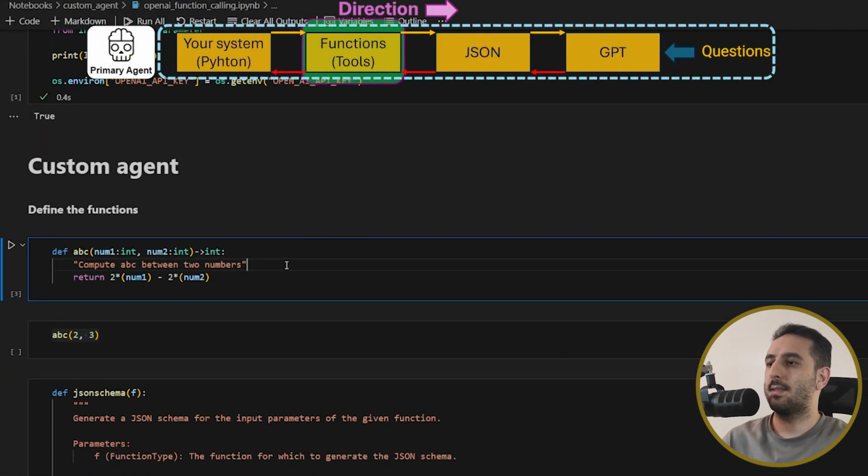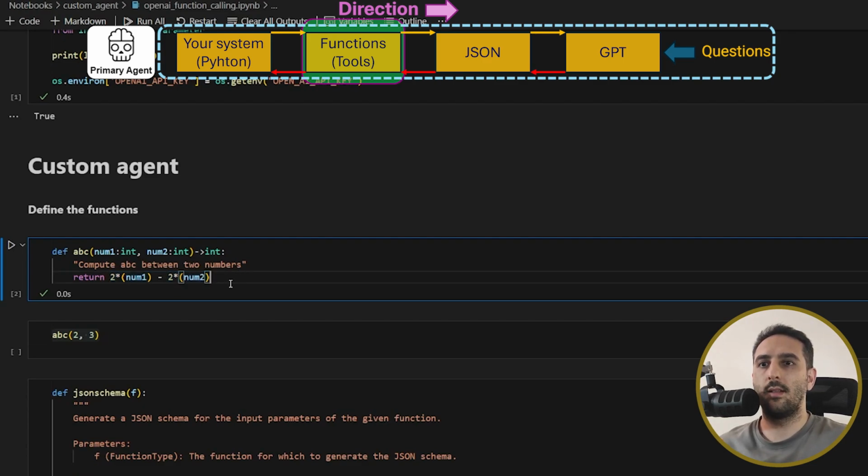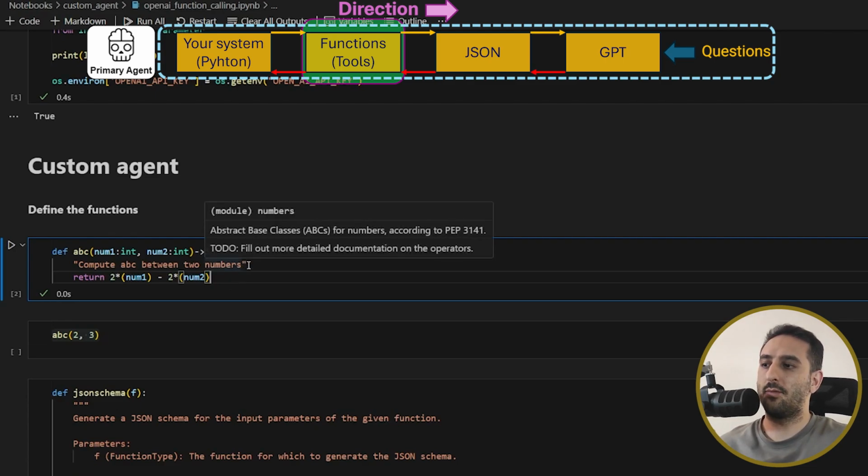Next, let's define our function here. I have a function named ABC, and it gets two integers, and it computes this mathematical expression on those two integers. When you want to create a function and pass it to a large language model as a tool, there are a few points that you have to take into account.